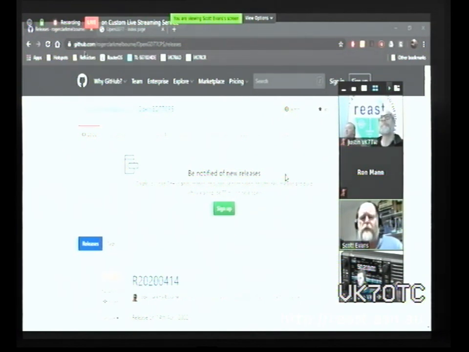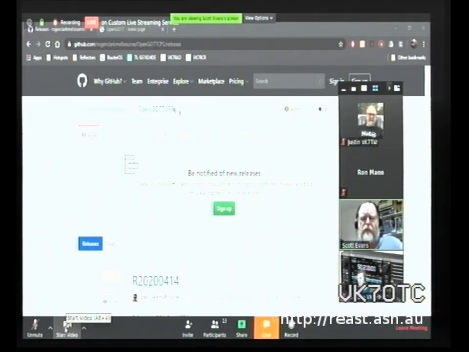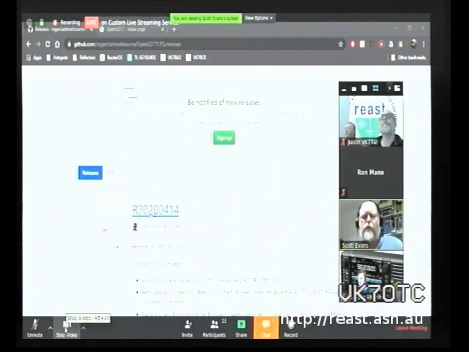Anyway, Roger Clarke has a GitHub repository, and on it he has the Open GD77 CPS. Under the releases, we have here the 14th of the 4th, 2020 is the latest release.